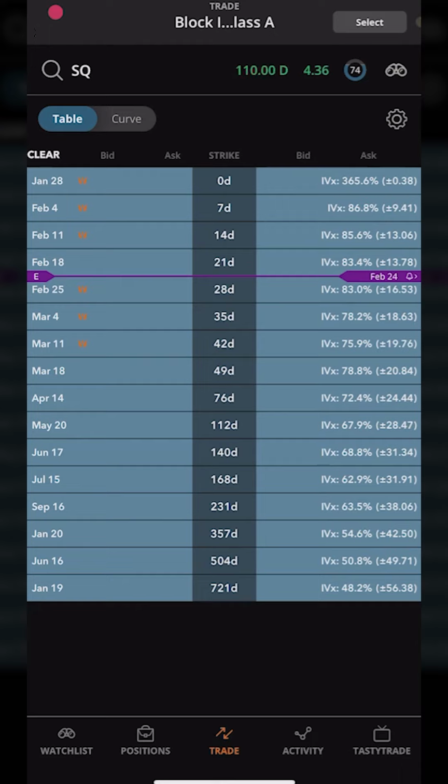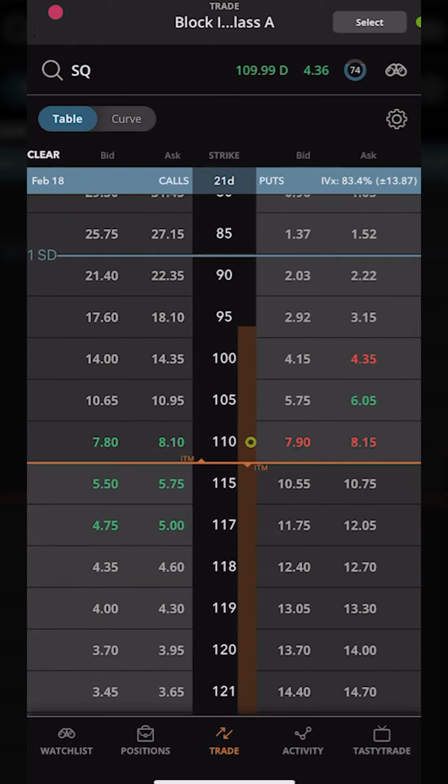So let's say for this one, we wanted to look at the February 18th monthly expiration. We'll go ahead and click on that to open it up. As soon as I do, you can see the option chain and all of the strikes listed right down the middle. At the top, you can see the 85s, the 90s, the 95s, the 100s, and then eventually you hit an orange line going horizontally through the screen.